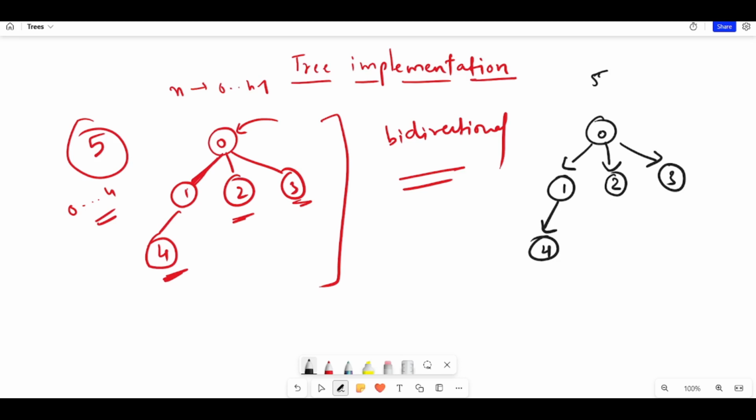In this tree, we have a directed edge from 0 to 1. We have a directed edge from 0 to 2. We have a directed edge from 0 to 3. That means we can just go from 0 to 1, but we can't come back. We can't traverse node number 0 starting from node number 1 in this tree. There is no back edge basically. Okay, so how can we implement these trees? Let's see that.